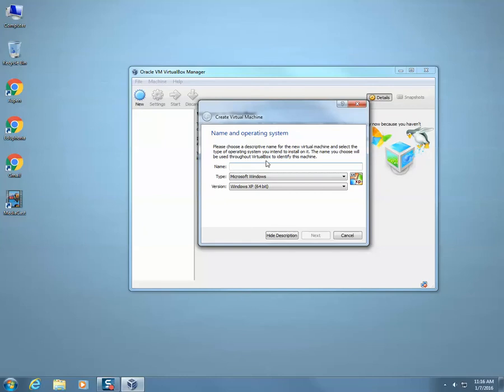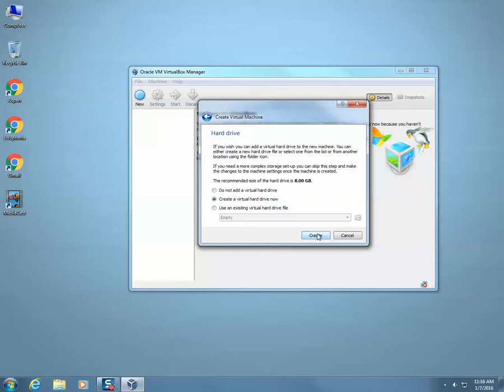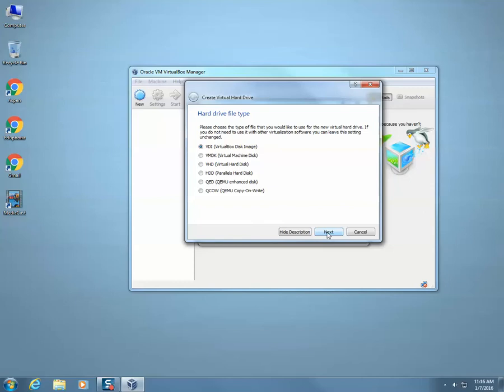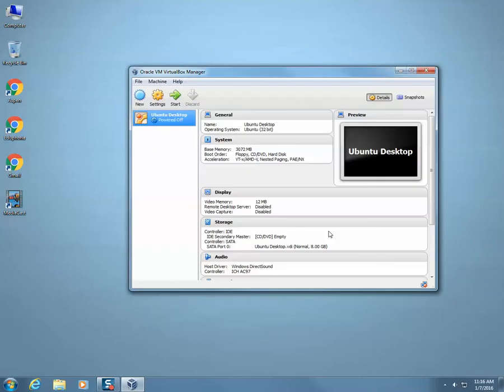I'm going to click on New. We're going to type in Ubuntu Desktop. We want to change the version to Ubuntu 32-bit. Next. I want to give this a decent amount of RAM, so I'm going to type in 3072, or 3 gigs. Next. Create, next, next, create. Then I'm going to double click on the virtual machine.